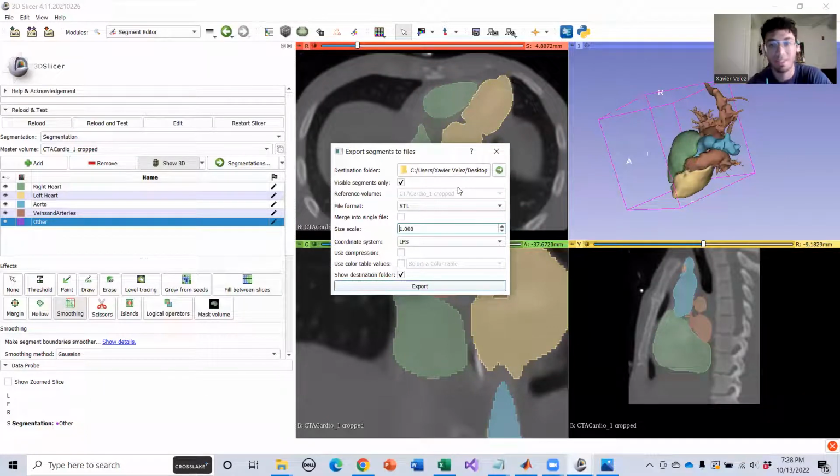You're just going to choose your file. This is as simple as saving a file. The only thing to note is whether you want STL or OBJ, and whether you want to merge into a single file or not. I would say keep the size scale at 1, unless you want something bigger or smaller, then you can adjust the scale. But I would recommend keeping it the actual size of a human heart.